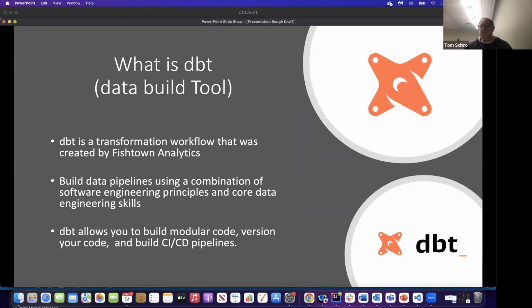So what is dbt? Basically, it's a transformation workflow that was created by Fishtown Analytics. So there is a CLI version, and there's also a cloud version. And with that, you can develop pipelines very quickly using native SQL. And you can also build pipelines using templates.